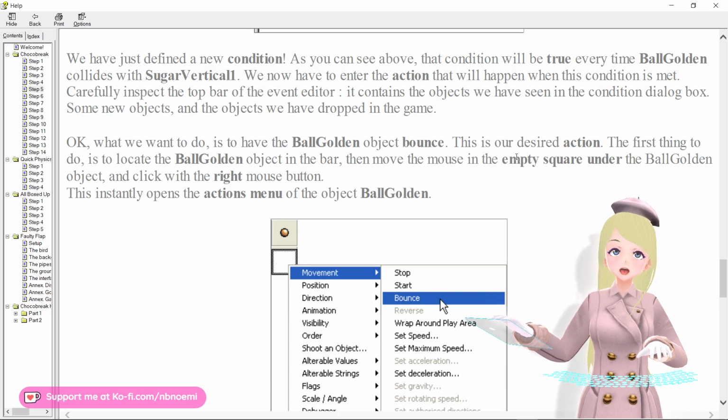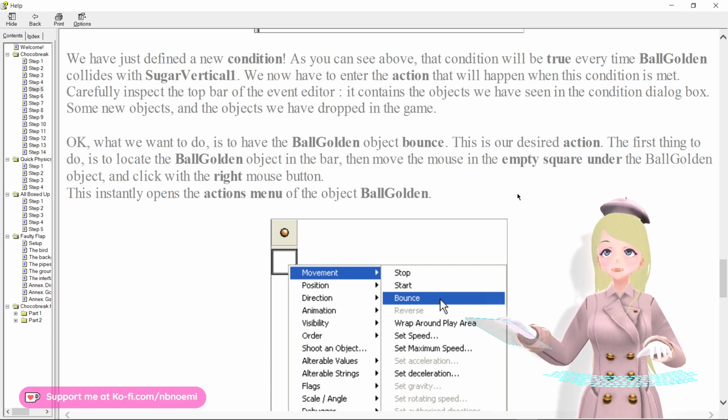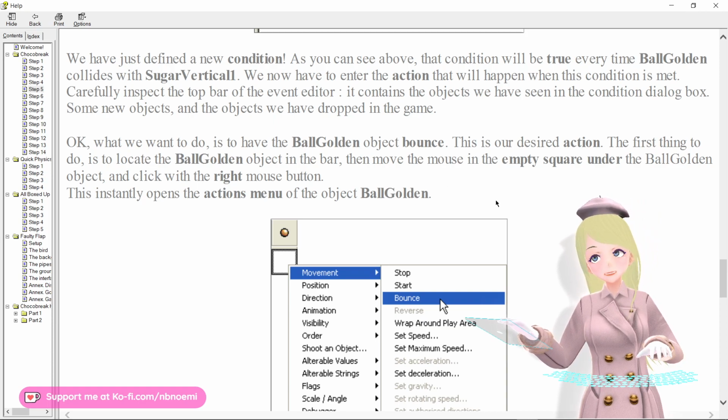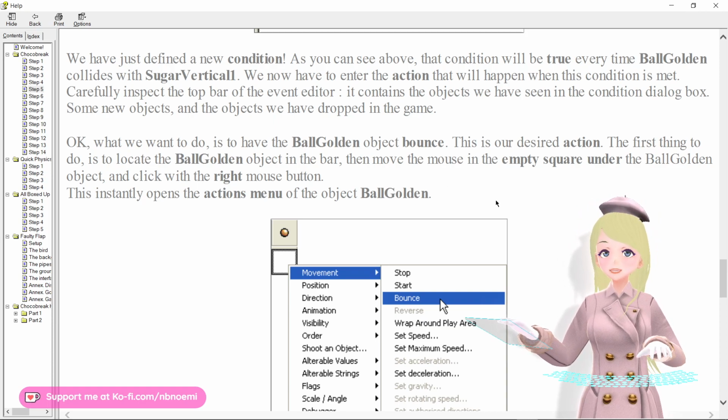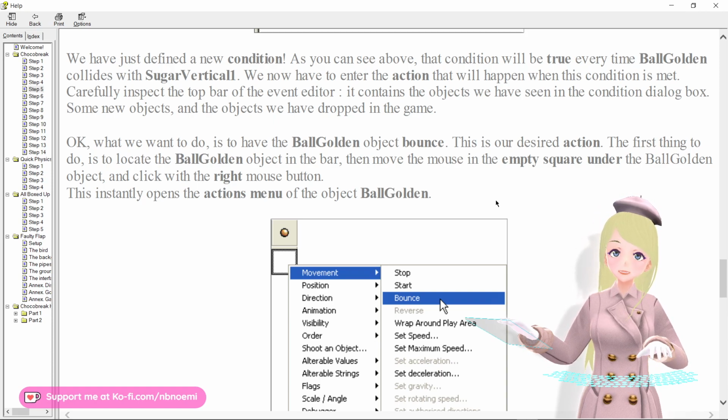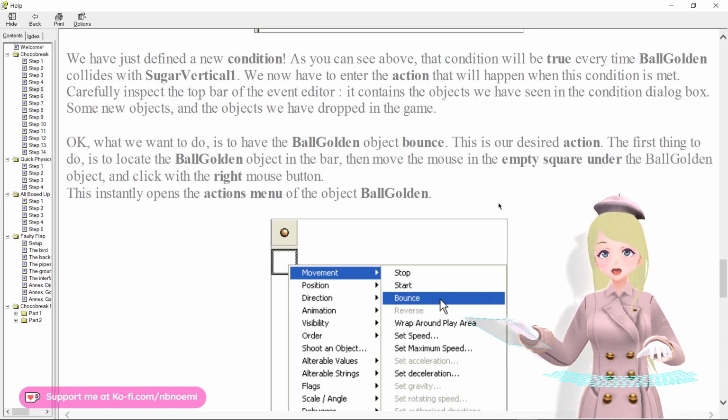We've just defined a new condition. As you can see above, that condition will be true every time ball golden collides with sugar vertical 1. We now have to enter the action that will happen when this condition is met. Carefully inspect the top bar of the event editor. It contains the objects that we have seen in the condition dialog box, some new objects, and the objects we have dropped in the game.